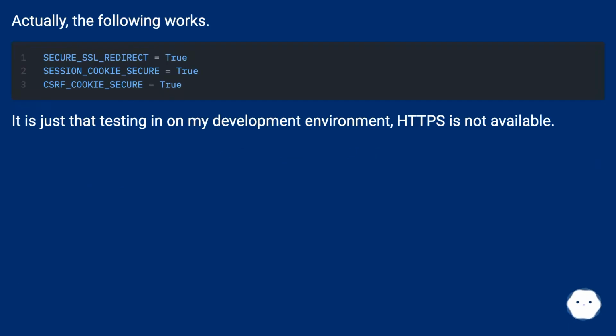Actually, the following works. It is just the testing on my development environment. HTTPS is not available.